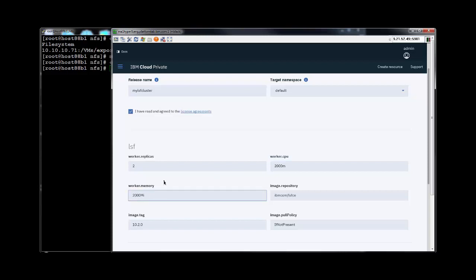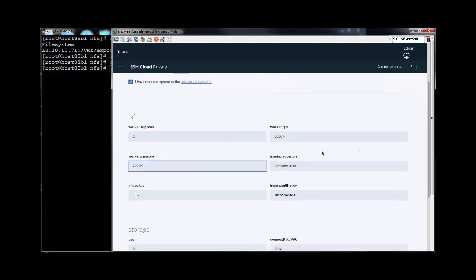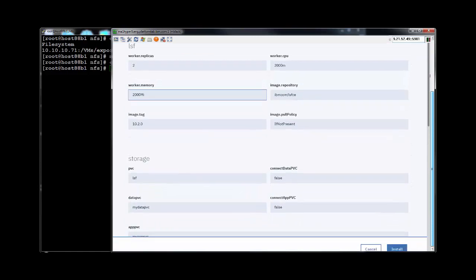Ideally, what you would want to do is give your LSF cluster the entire machine. That way, the resource manager within LSF, LSF itself is a resource manager, would be able to manage those resources better and use them for running your workloads.